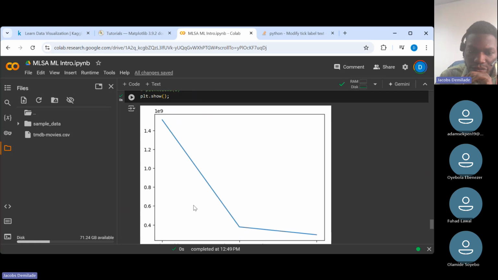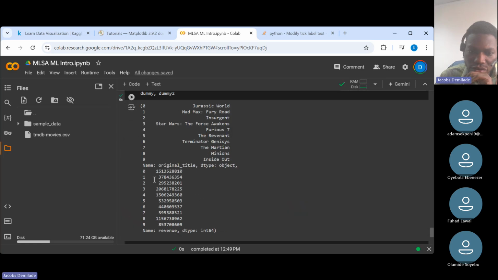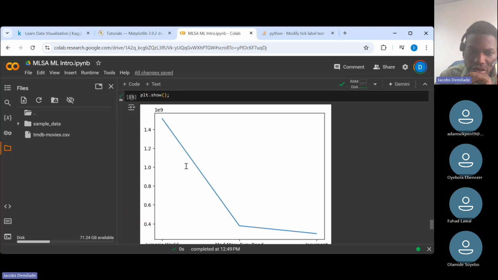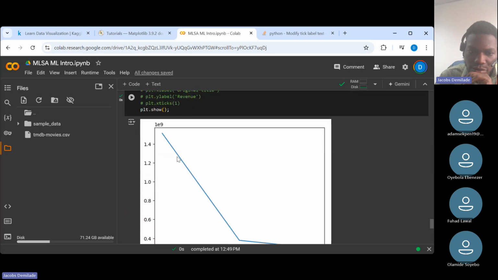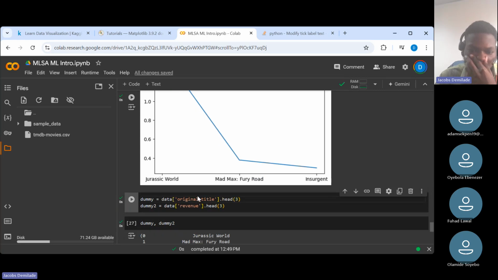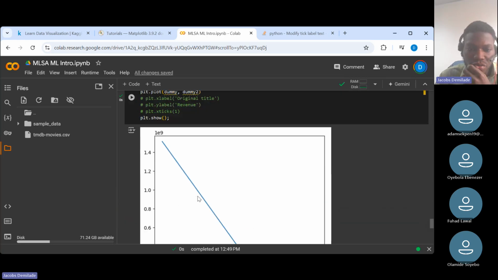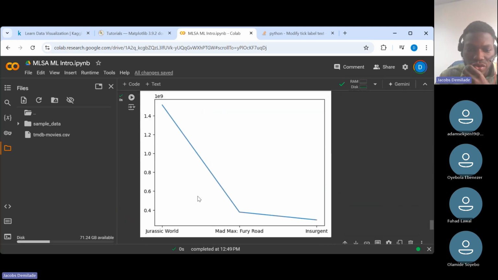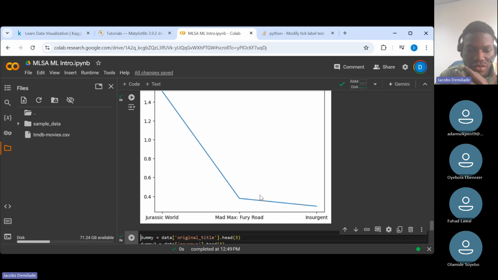million dollars. Is that in billions or is it a comma? Yeah, it generated $1 billion plus. Mad Max Fury Road generated around $400 million. Insurgent generated around $300 million. Now, I've been able to perform a visualization, or it has given me a pictorial view of the first three movies in my data sets and the revenue generated.